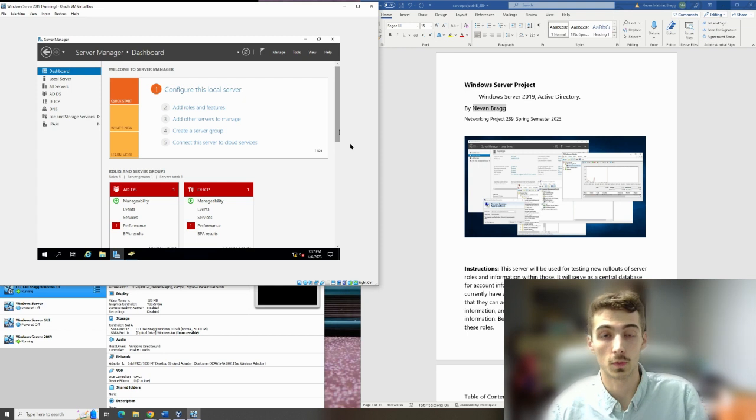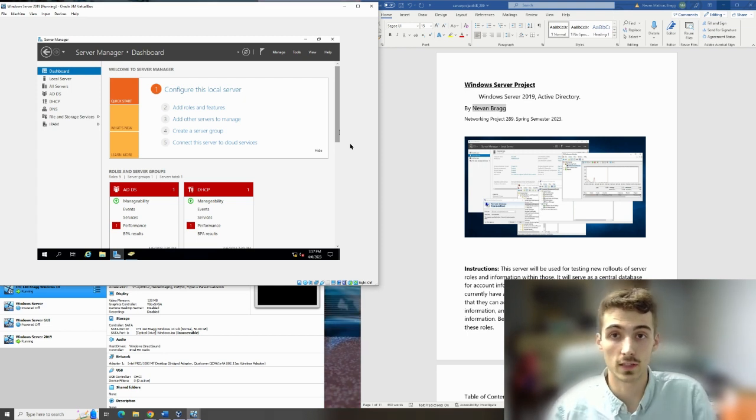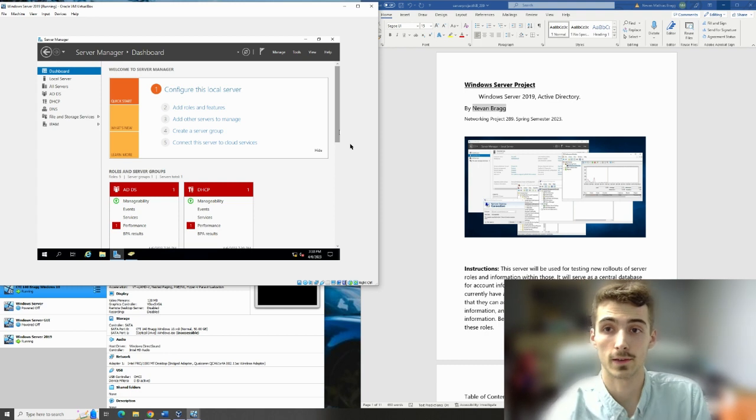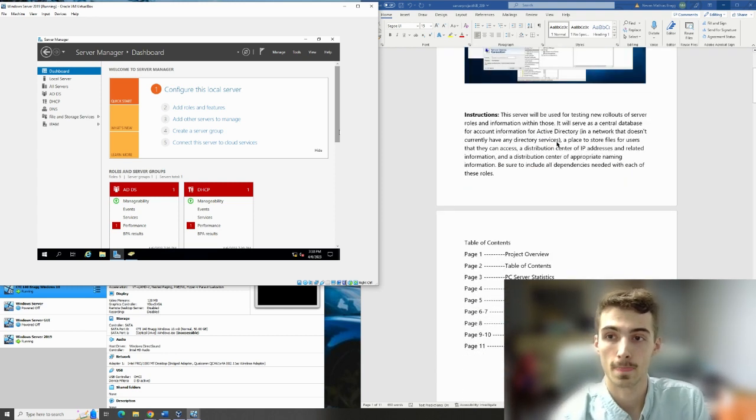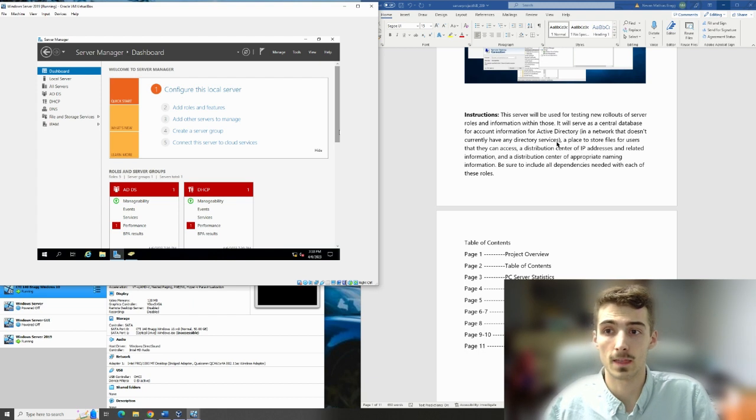For 3 months, you will be monitoring, improving, and expanding all around on this server right here, as it is a test rollout. As you can see, this is a test rollout server. It is a central database for account information on Active Directory. There is a place to store files for users, and a place to add, delete, and maintain current users of our staff. Small staff, very manageable.